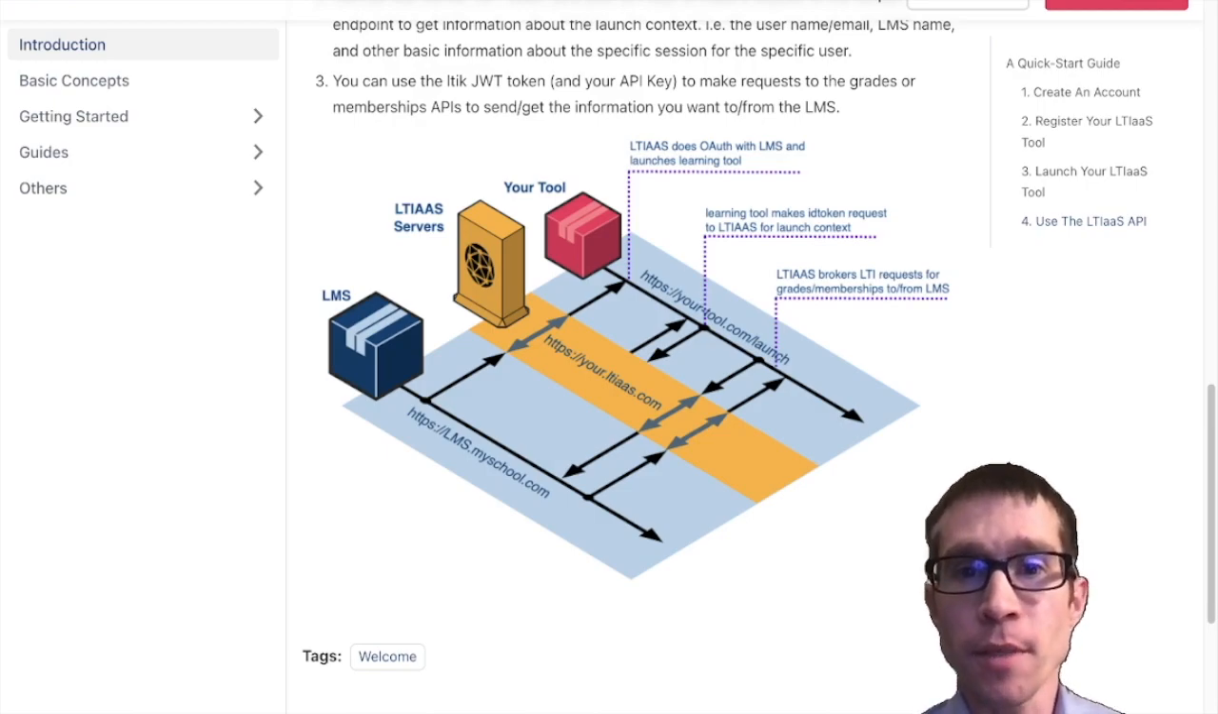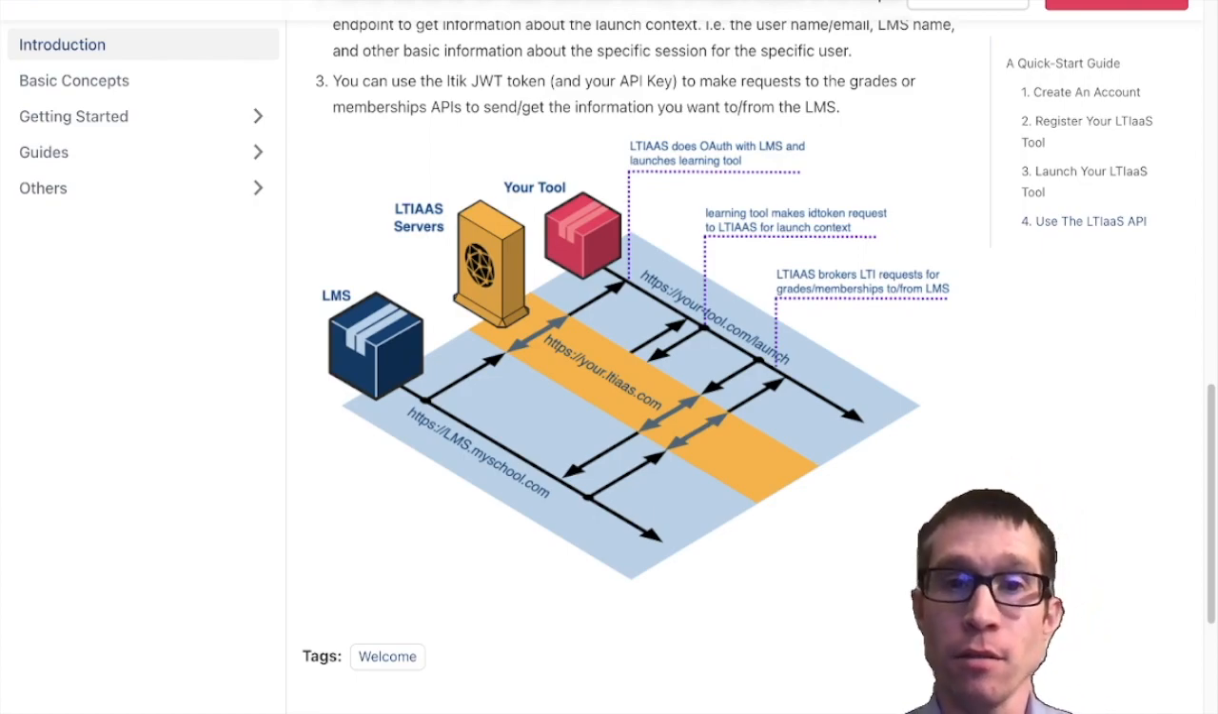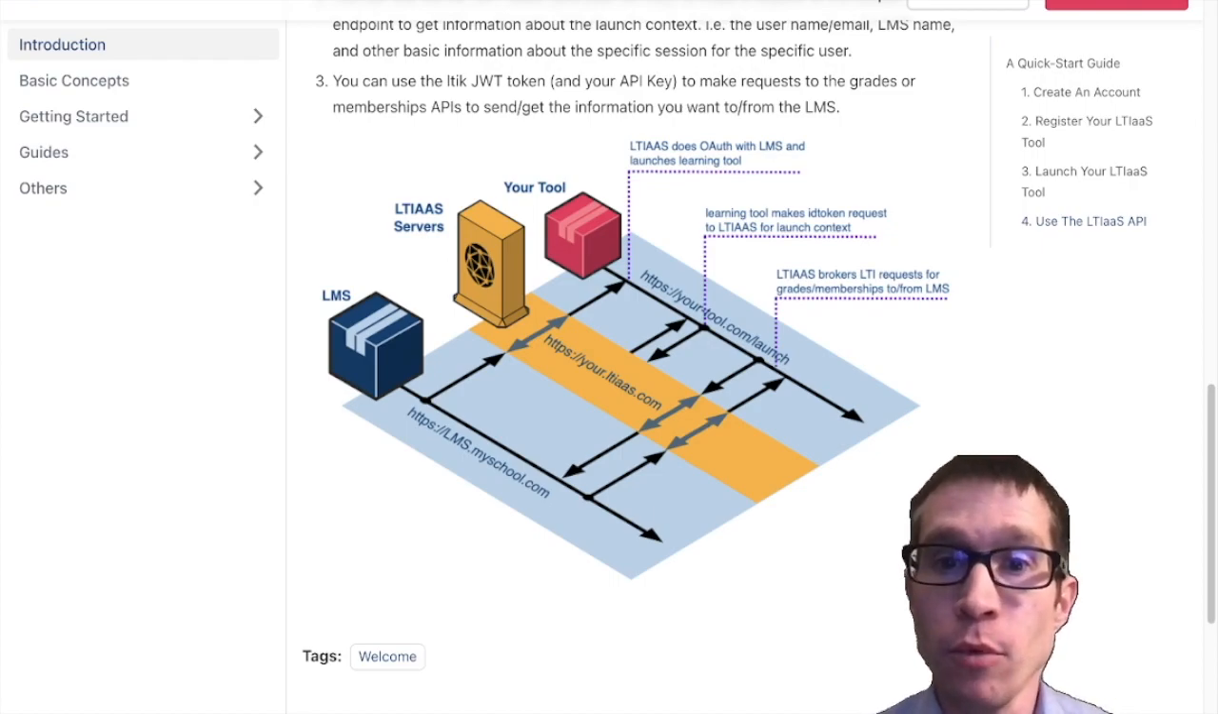Hi, my name's Joe. I'm the CEO of LTI as a Service, and today I'm going to talk to you briefly about what LTI as a Service is and how you might be able to use it in your next LTI-enabled learning project.